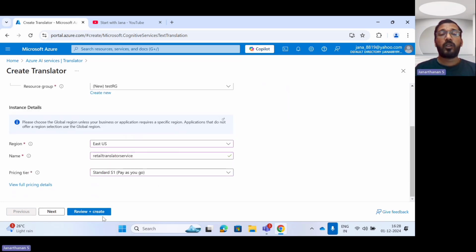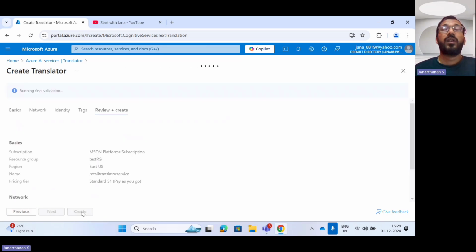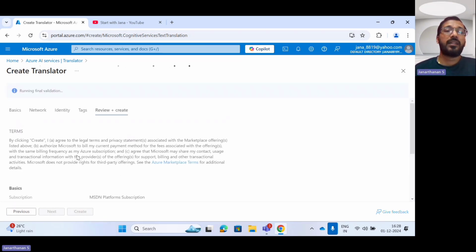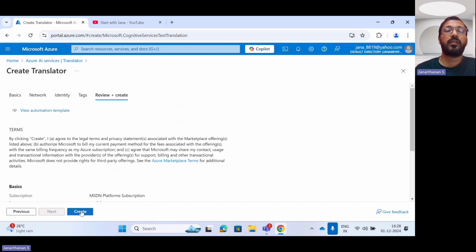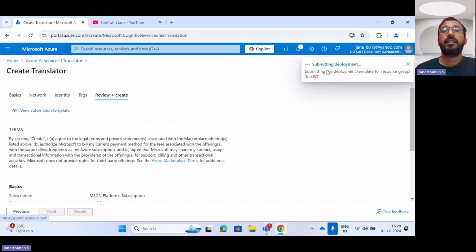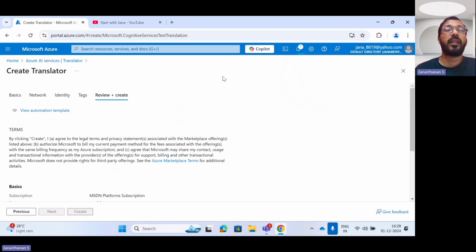Once it is done, you can finally hit the Review plus create button. Once the validation is successfully completed, the Create button will be enabled. This will take hardly 2 minutes for the deployment. Let's start deploying this Translator service. Now you can see submitting deployment. This will hardly take 2 minutes to complete the Translator service deployment.